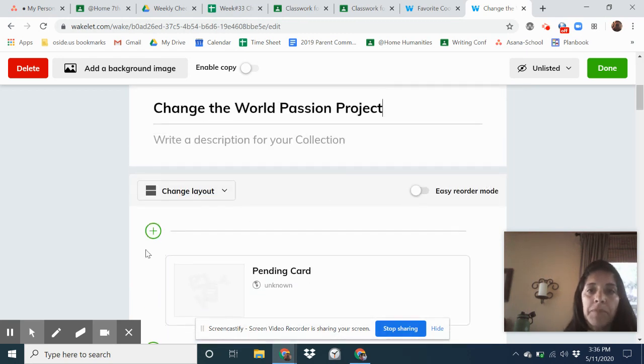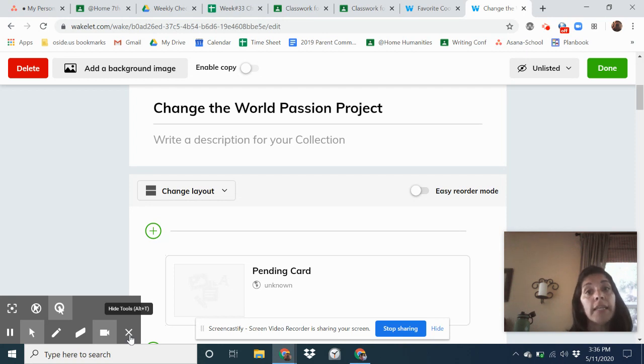But that's how you do it. You can just create your own Wakelet and then copy and paste the link to your Wakelet onto our class Wakelet. All right. Thanks very much, guys.